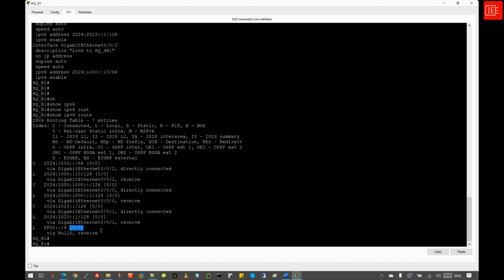Regarding this output that I'm highlighting on the screen, which is the square bracket 0/0, the first number 0 is the administrative distance, which indicates how trustworthy this route is. For local routes, the administrative distance is always 0, meaning they are the most trusted. The second number, which is also 0, is the metric associated with the route. For local routes, the metric is also 0, reflecting that there is no cost associated with reaching these addresses since they are directly associated with the router itself.